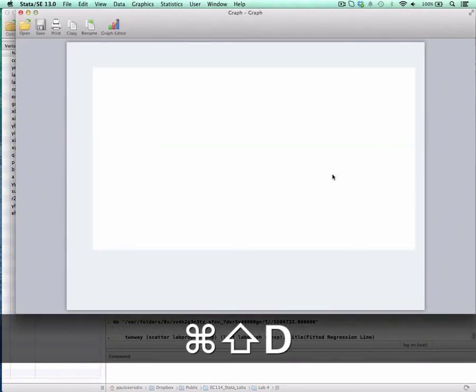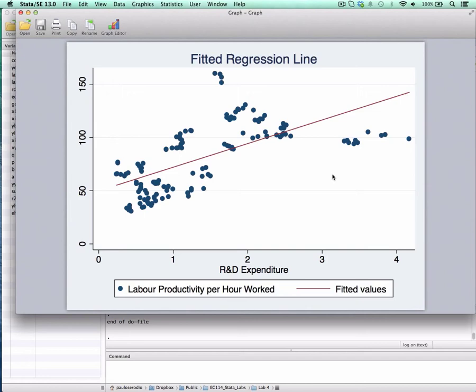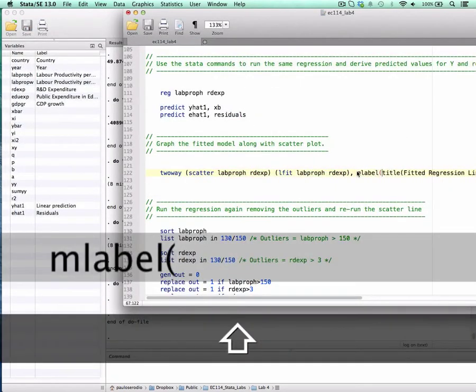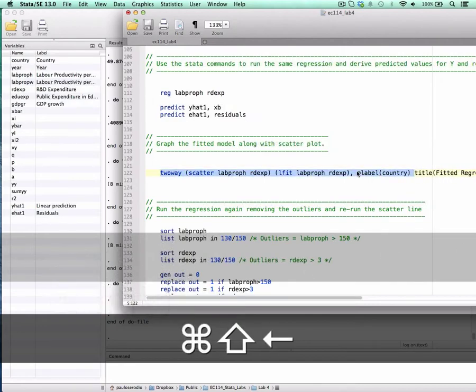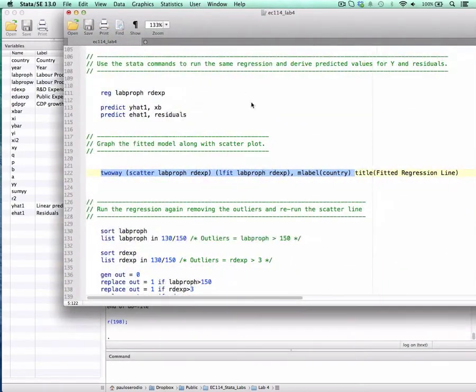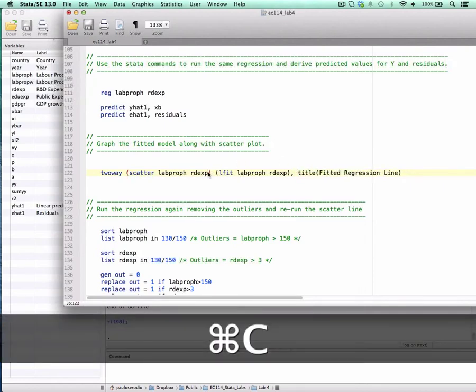And as we run this command, we can see clearly there's a positive relationship between the two variables. However, the slope of this line may be pulled by these observations over here, so we can actually add the option to label, and that has to be added when we scatter.